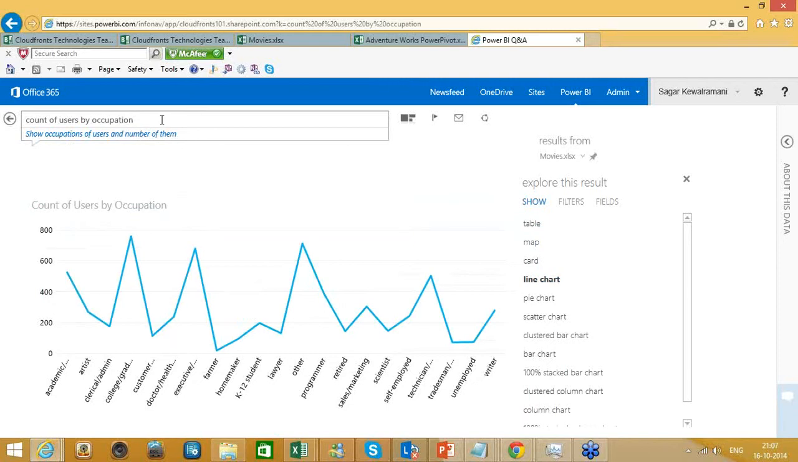The way this works is on the logic of natural language processing. Users and occupation are the column names in our data source. It maps users to our data source and tries to show some data around it. Then it shows that count. Internally, using natural language processing, it counts the number of users, and then we say occupation, so it also adds that to the internal query, and completely it shows the count of users by occupation.